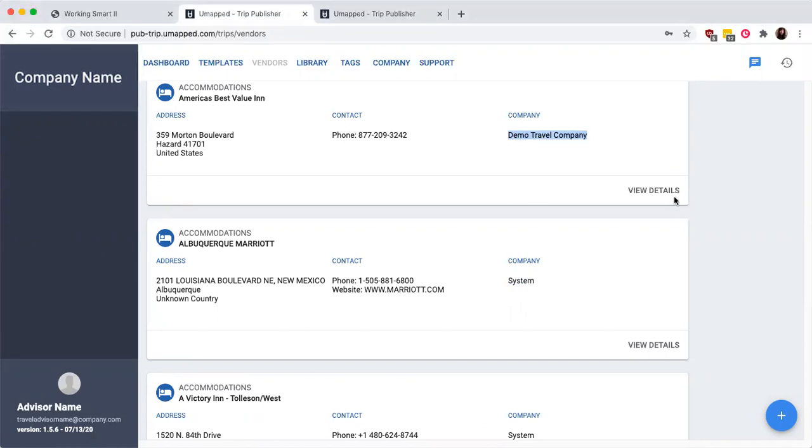So essentially, the label system vendors refers to the fact that this vendor came as part of the Umapped public or default database. The vendors that read your company name, so for instance, my company name is Demo Travel Company, are ones that you've edited or created.